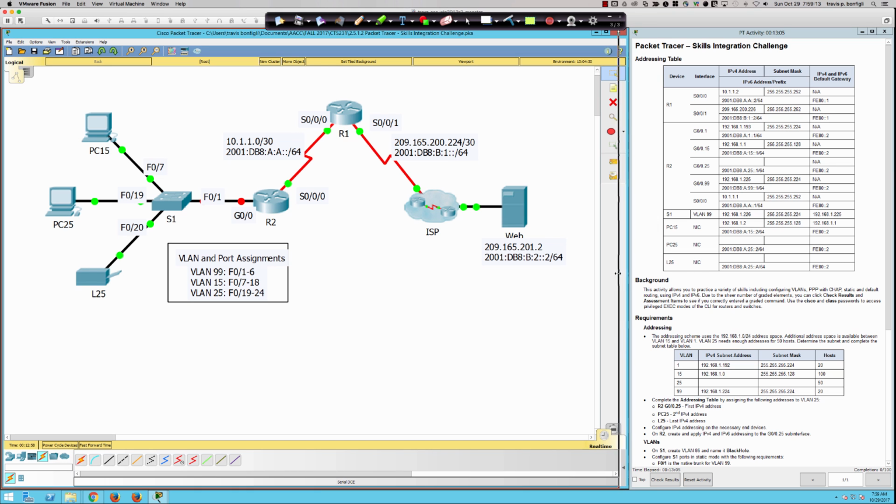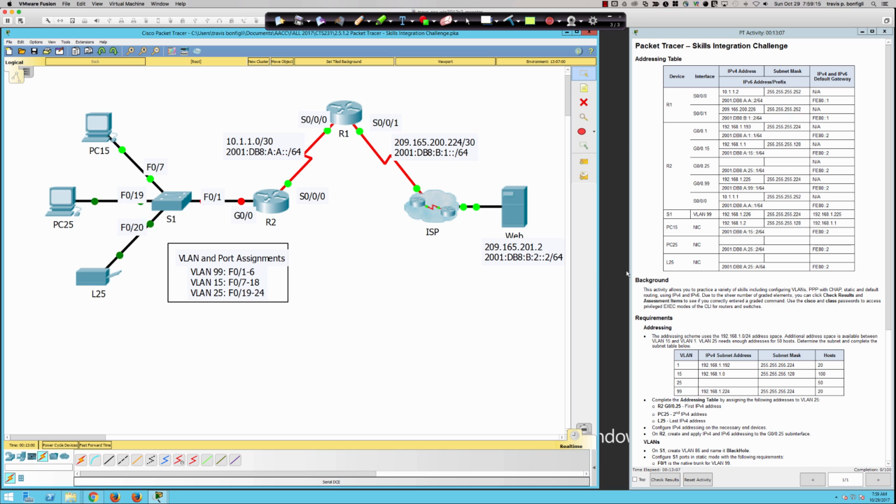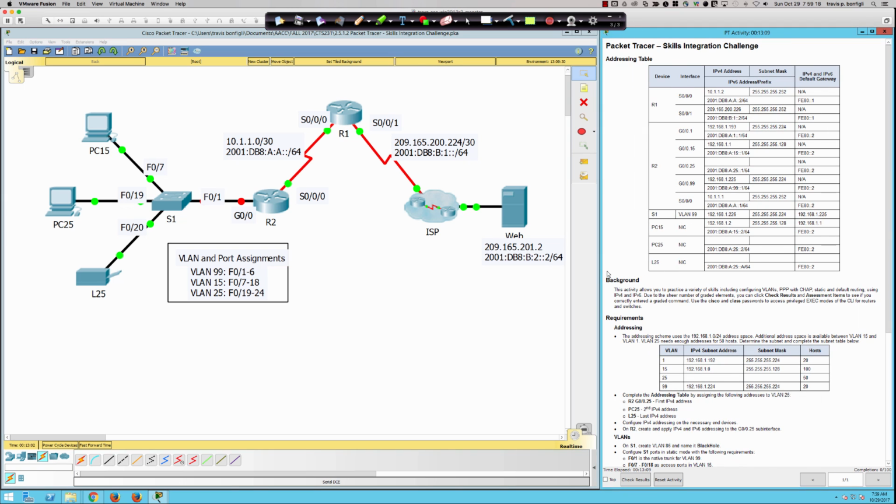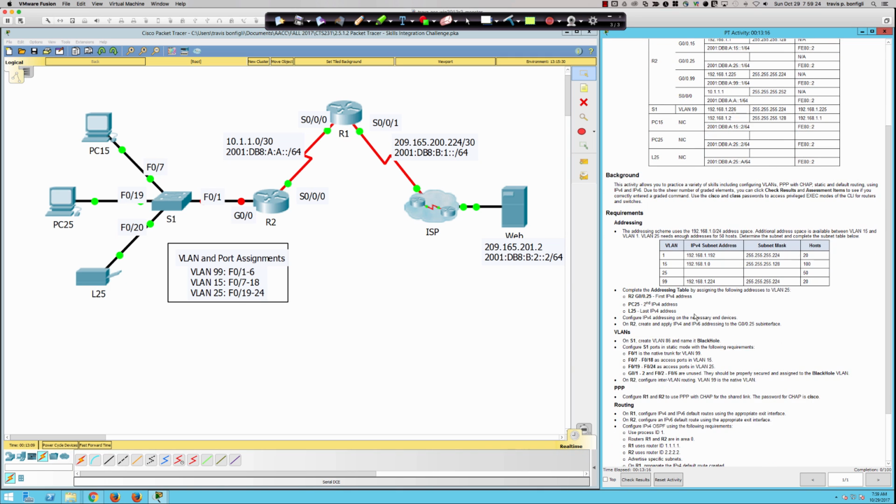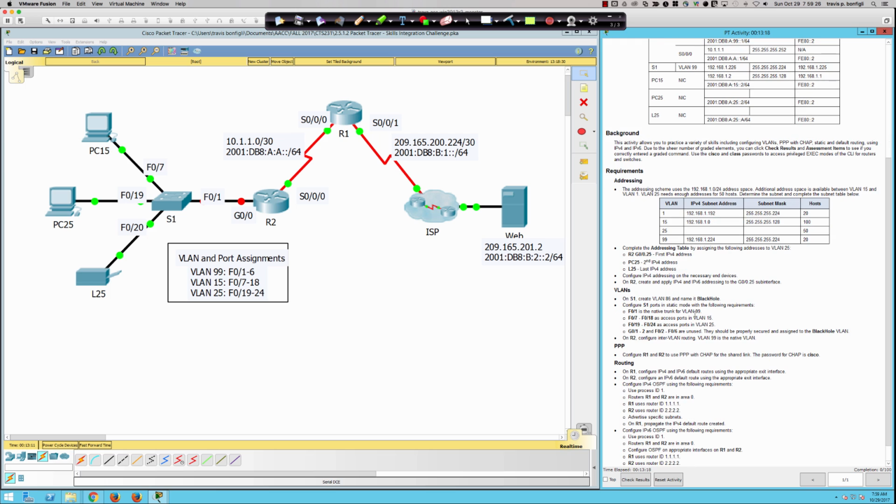I am going to make a minor adjustment here to give us just a little more space with our description. You can see we have our addressing table here at the top like we normally do. And so the first thing that we're going to be asked to do here, and it says use the Cisco and class passwords to access privileged exec mode. So this is very important here. Remember this, if we have to access something for the routers and switches, the Cisco and class passwords will be for the privileged exec modes, so we need to be aware of that.